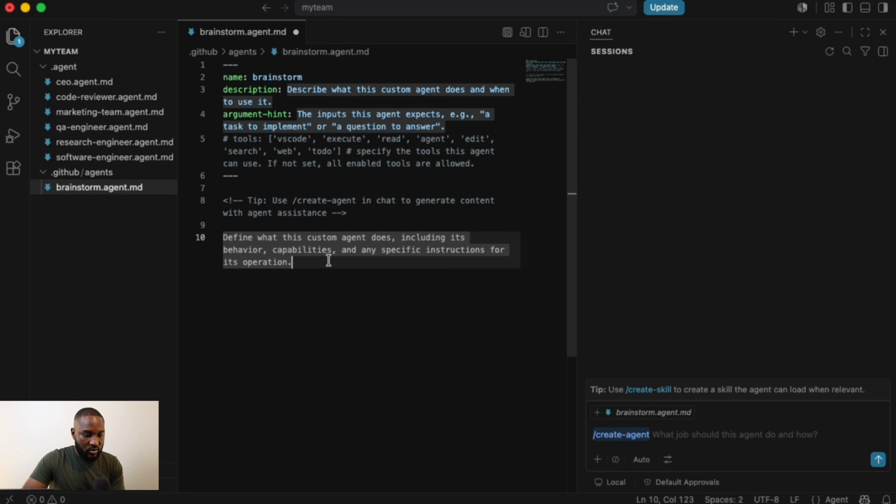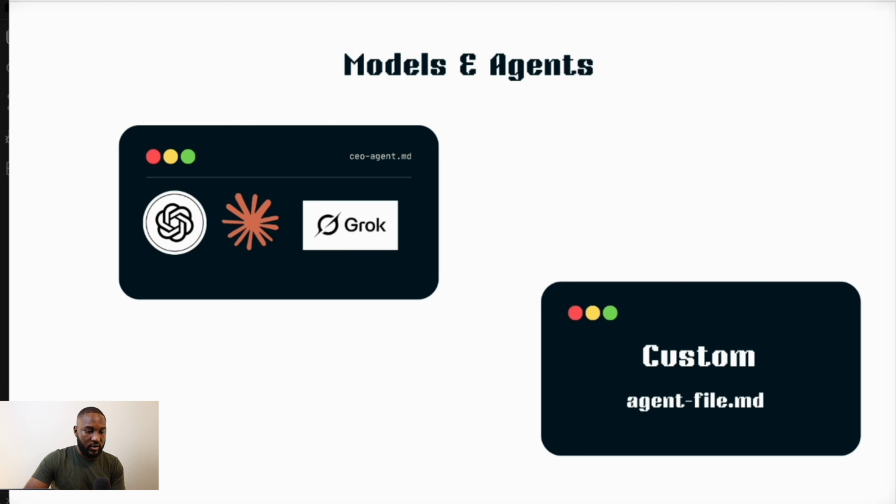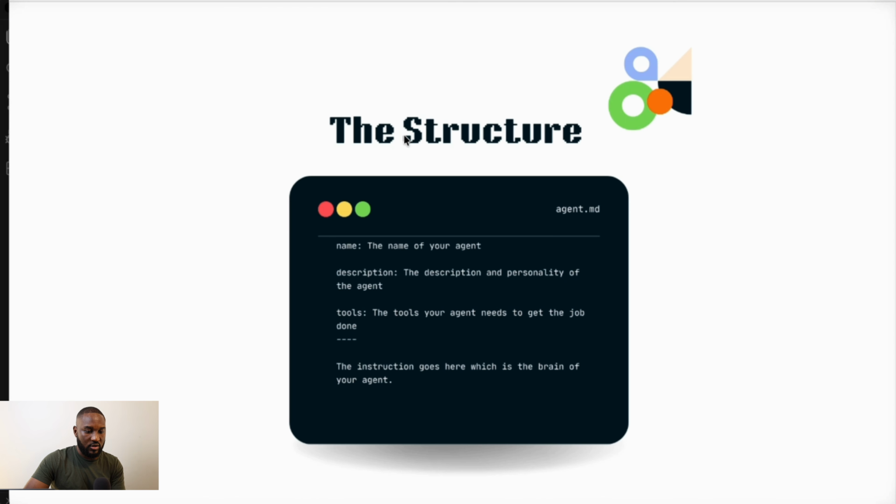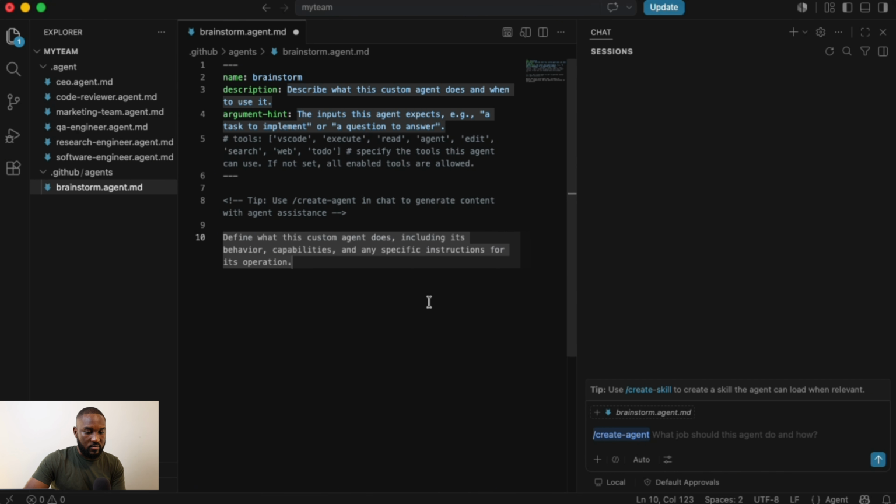This is where you define what the custom agent does, including its behavior, capabilities, and specific instructions for its operation. This is similar to the explanation that was given here in terms of the structure. The instruction goes here, which is the brain of your agent. Now, back to this. Here, as you can see, you just created a custom agent.